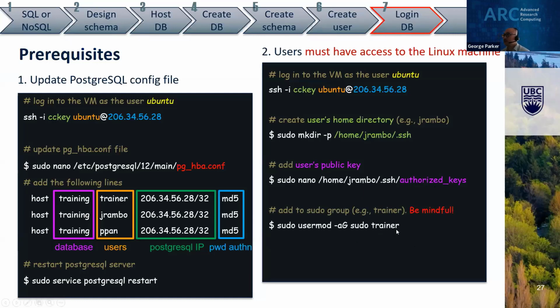I added trainer to the sudo group. So be careful when you want to add someone to the sudo group, because sudo can bypass lots of privilege checks and can actually do harm to your system. So you don't give people sudo privileges unless you really have to, and that person knows what he's doing.